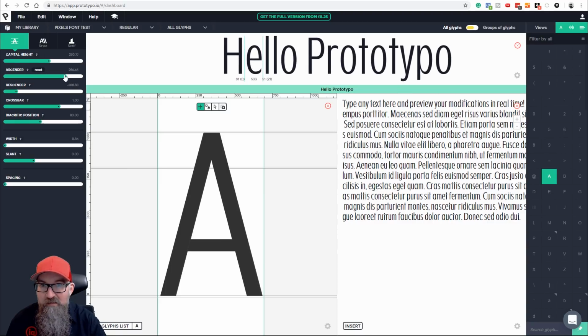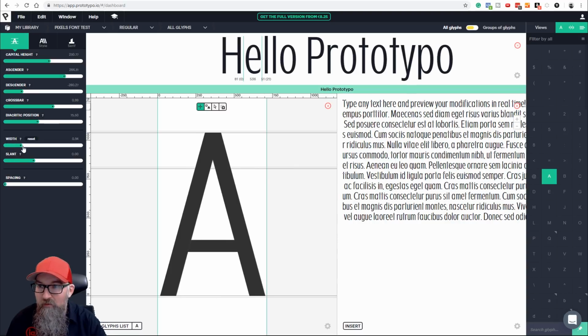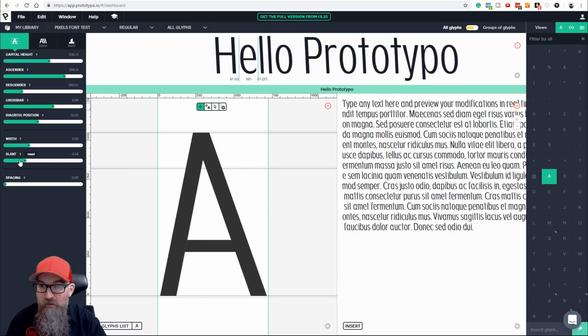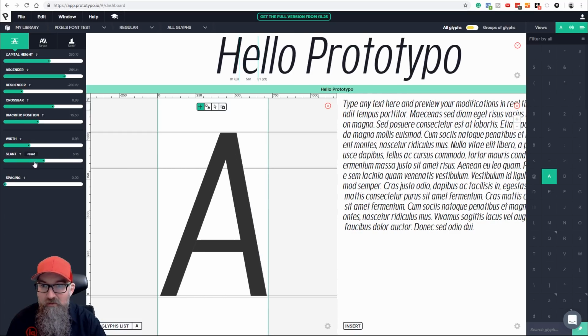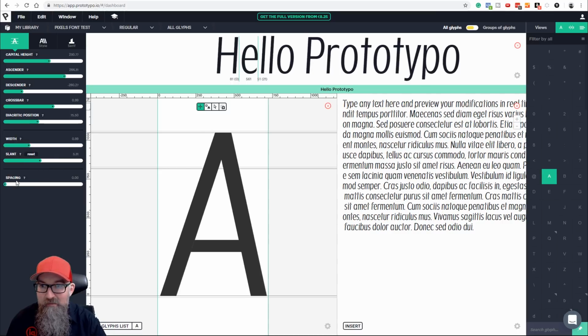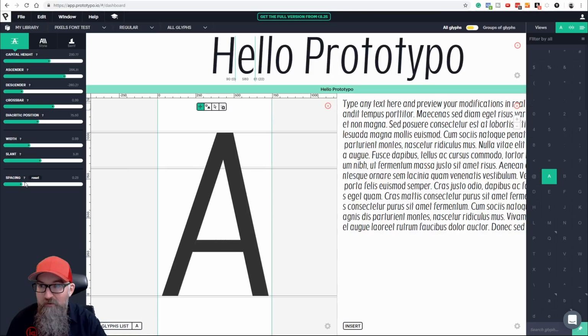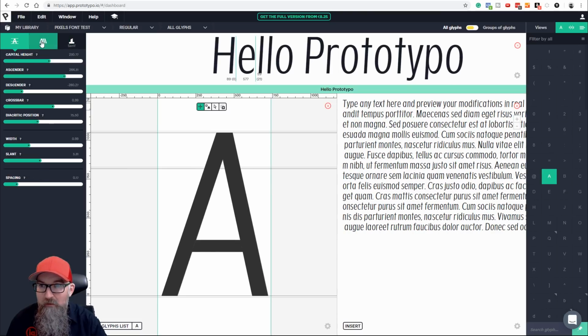We adjust the ascenders. We can adjust the descenders. We can also adjust crossbars, the crossbar height in each letter. We can also change the width of the letters. We can adjust slants, so you can make italic text. And you can adjust the spacing between as well.